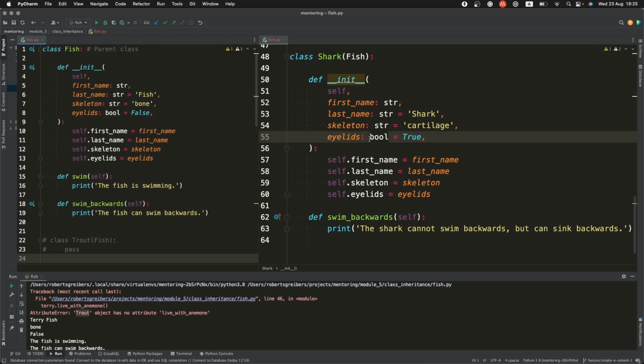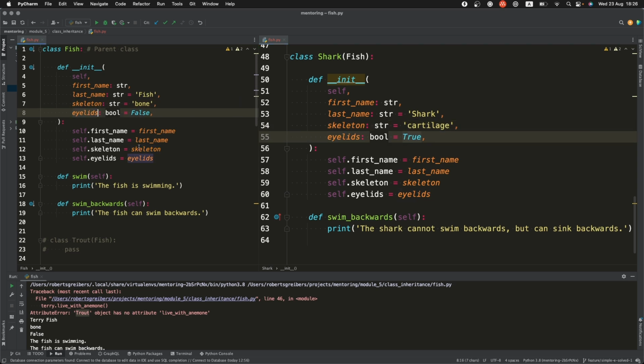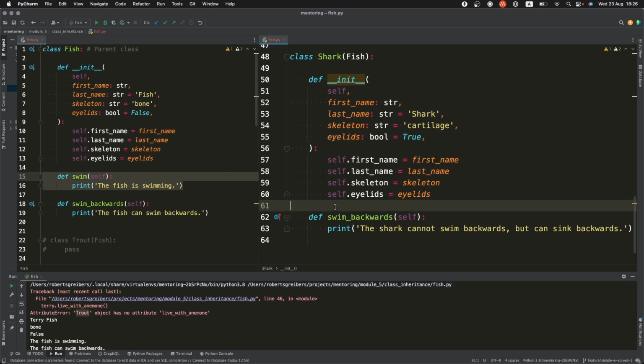So what do we have here? We have almost the same type of init method, but there are a couple of differences. The skeleton for shark is different, so we override it with this value. We have eyelids, so we change the boolean value of this argument as well. So that's the difference. The shark is able to swim, so we have the same method. It's not visible here, but we are inheriting it from the fish. It stays the same way.